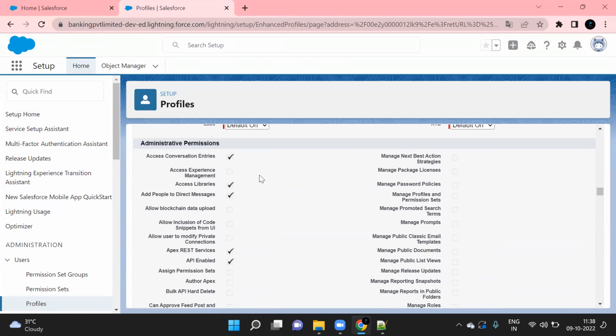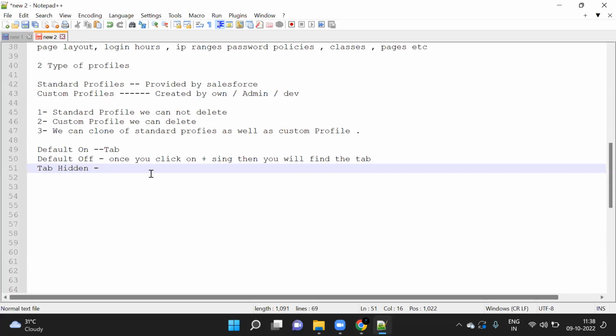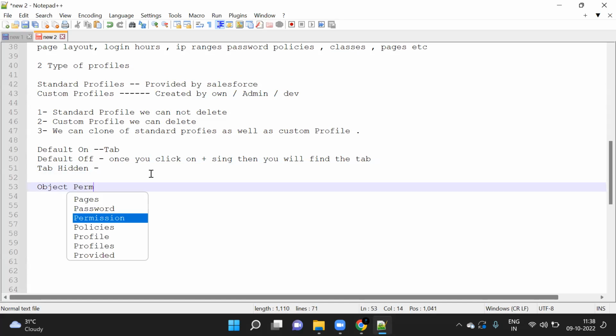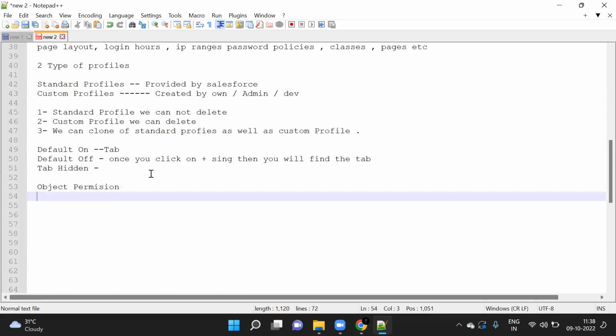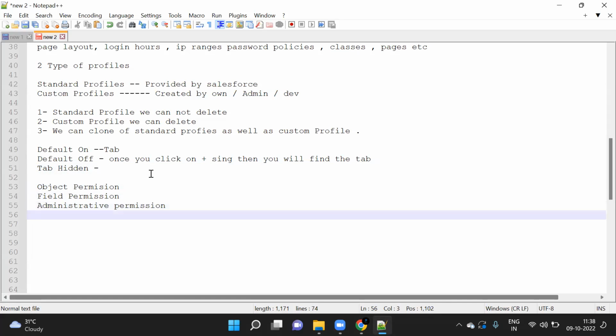But here you can see administrative permission. So guys, at the profile level, we have object permission, field permission, and also administrative permissions and general permission.